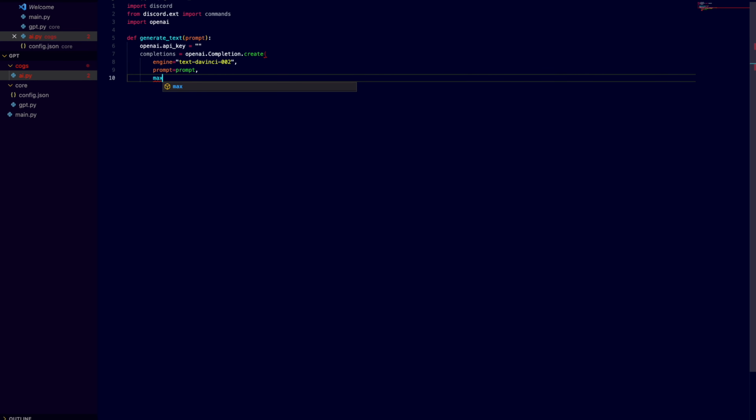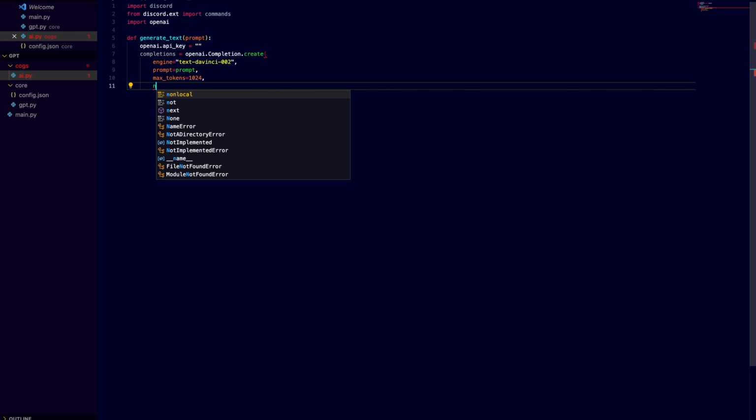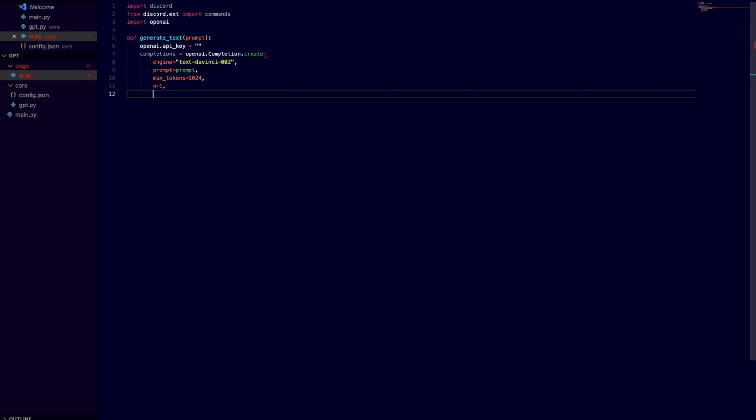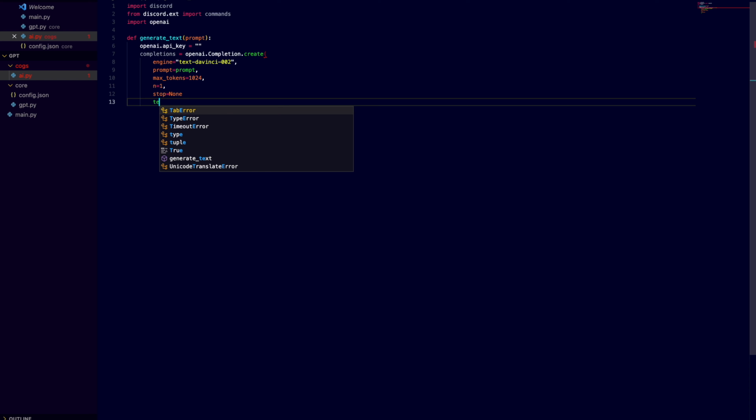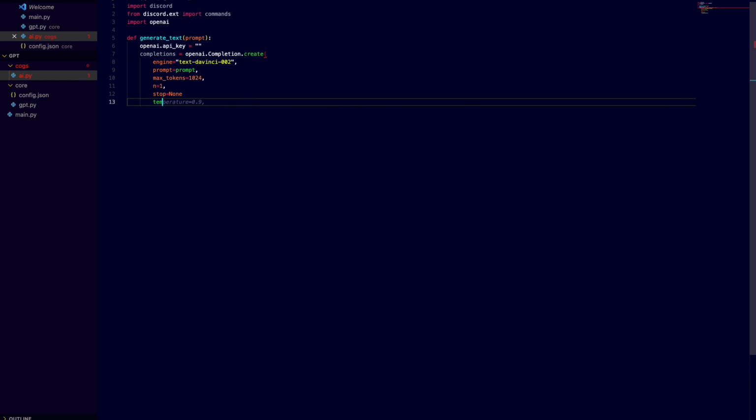Now we are going to use max tokens equal to 1024, and then I want n equal to 1. Then stop is equal to None, because we are done with just our code. Then we're going to use temperature equal to 0.9. Now close this. Oh, okay, I forgot a comma after None. Yes, now it's done.